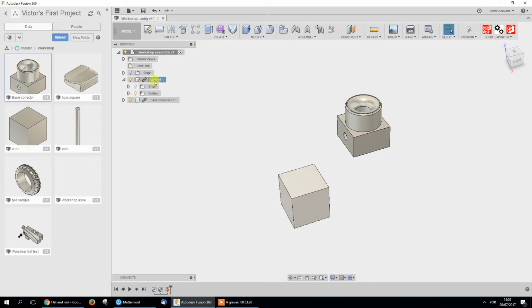Right click here on the cube, ground. Ground will appear on yours. You can also unground if you want and choose another one.